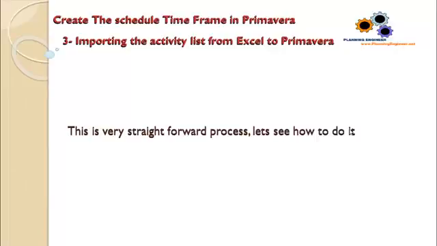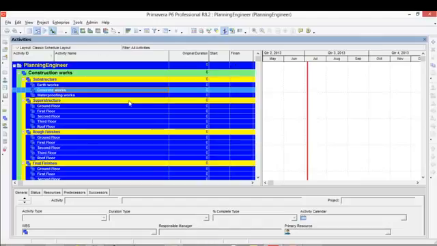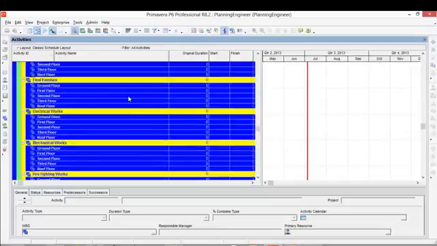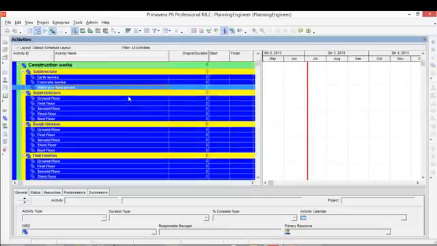Lesson number 6, part 3, importing the activity list from Excel to Primavera. This is a very straightforward process. Let's see how to do it. This is our schedule after we created the WBS and the activity codes.